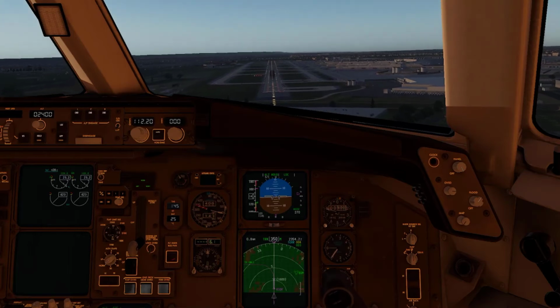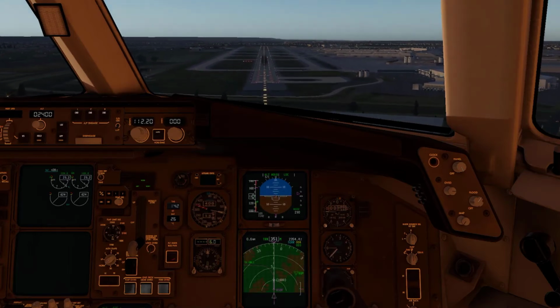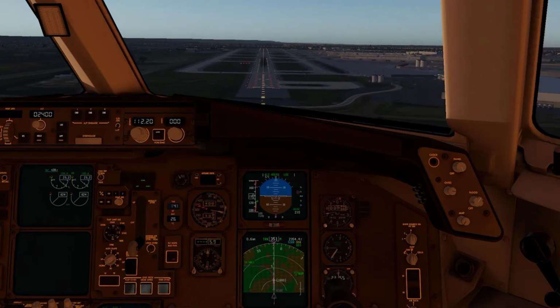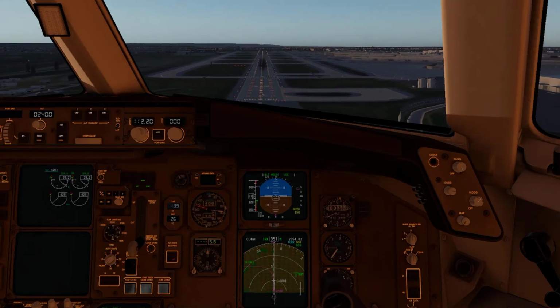Okay, our minimum is set to 200, so we reach it now. Continue. We're below glide slope, that's okay.